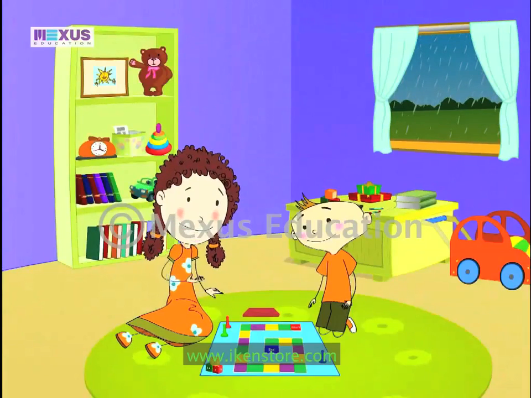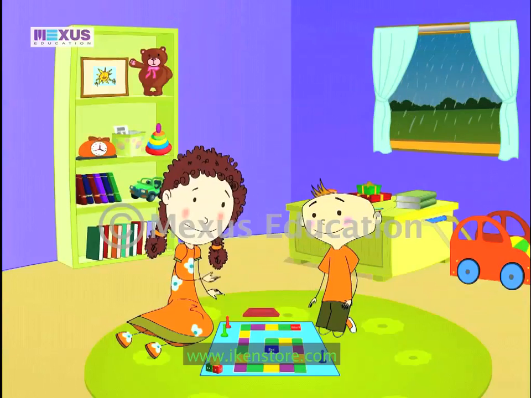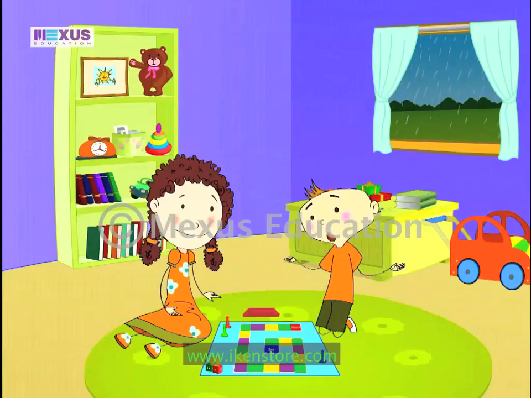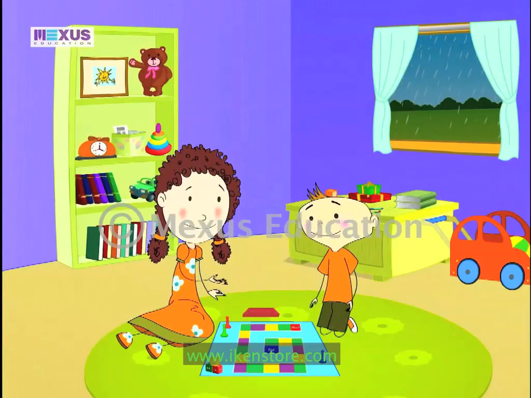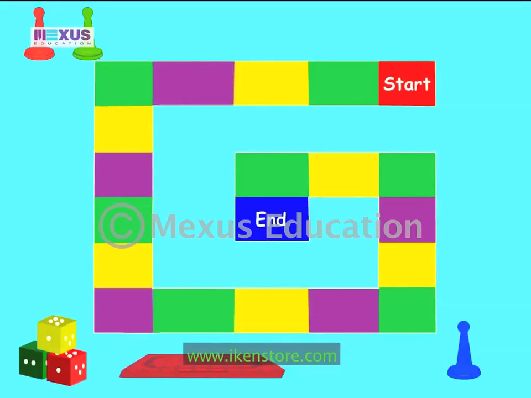Look, Fleck, my mother bought me a new board game. Do you want to play? How do we play this game, Zizi? Here, I'll show you. We start playing at the red square. Roll the dice. When you land on a square, you have to pick up a card and answer the question on the card correctly to move ahead. Otherwise, you come back to the red square. The person who reaches the blue square first wins. Okay, Fleck? Then let's start.